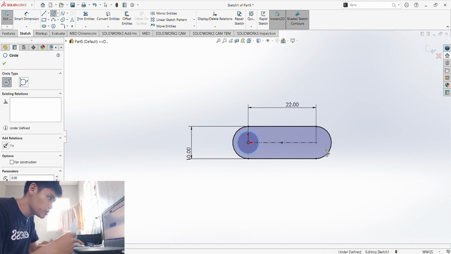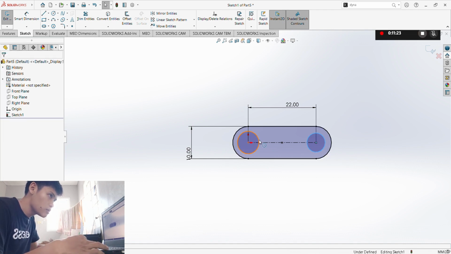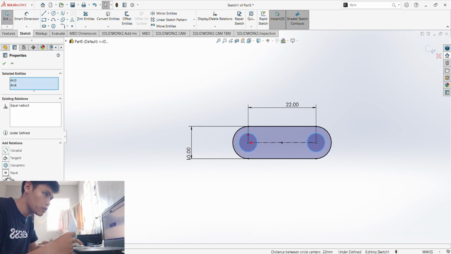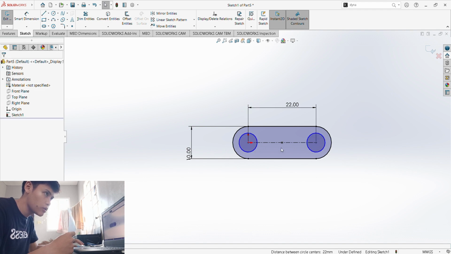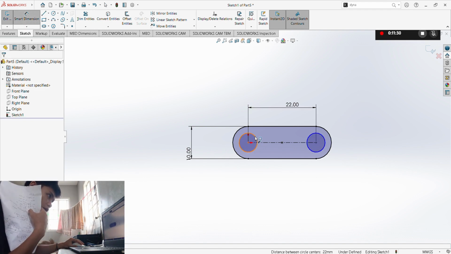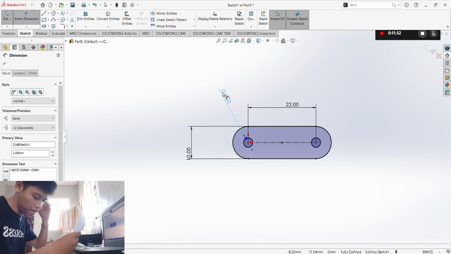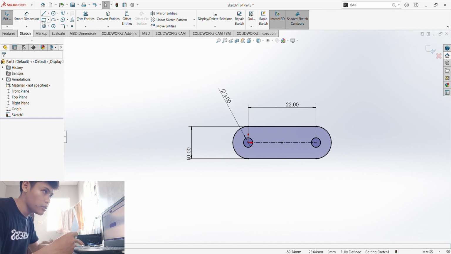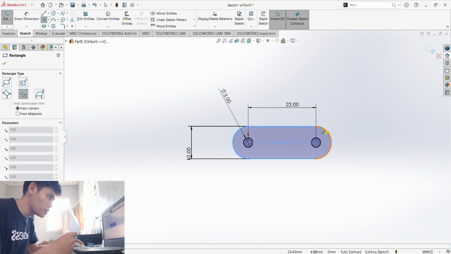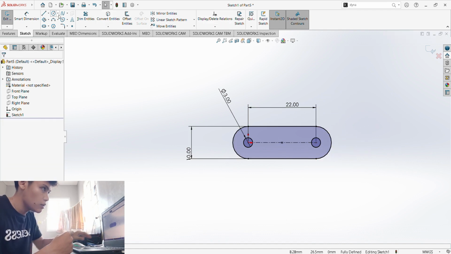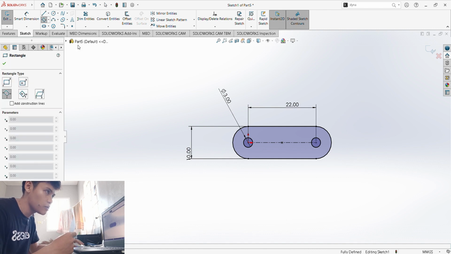And then let's create circles right here, which should be equal to one another. And then let's check smart dimension. This should be 3 in diameter. And then we will be creating using a 3-point center rectangle. So first we click this. Oh, we should have not used the center one. Let's use 3-point corner rectangle.